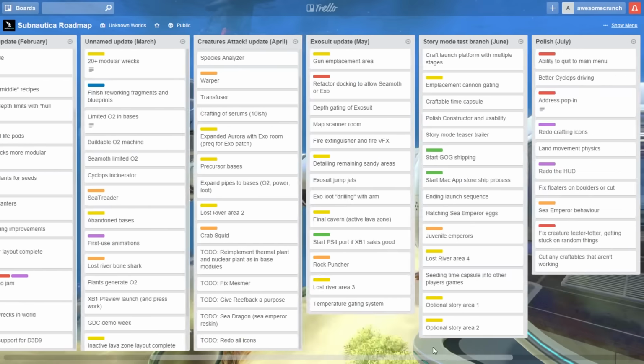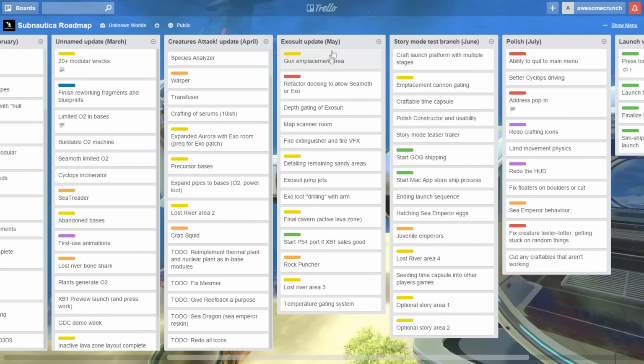Okay. Exosuit update. May. Gun emplacement area. Refractor docking to allow Seamoth or Exo, depth gating of Exosuit, map scanner room, fire extinguisher and fire visual effects. Exosuit jump jets, Exosuit drilling arm, wow. Final cavern, active lava zone. Oh, it's active now. Ooh.